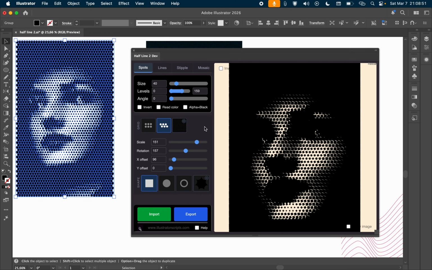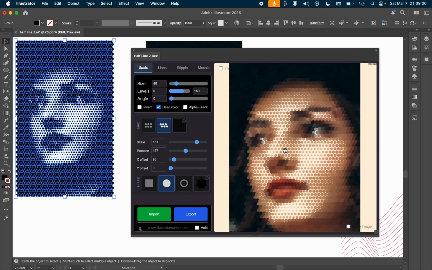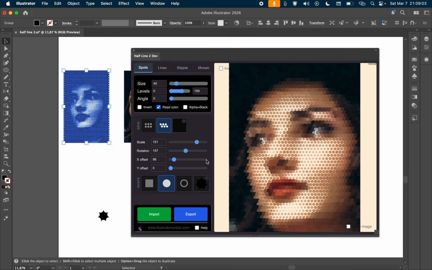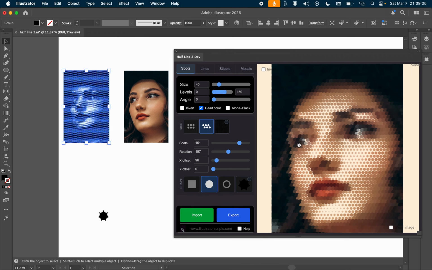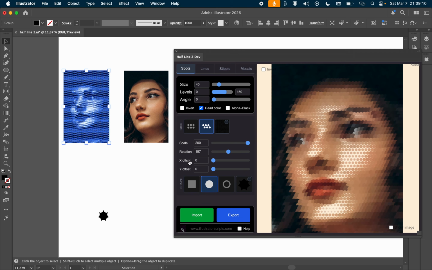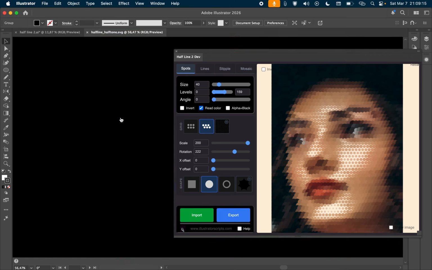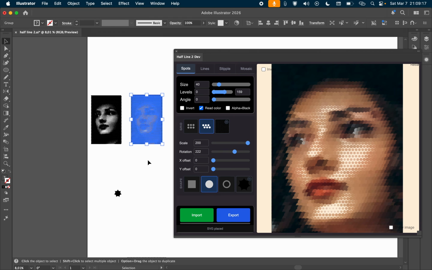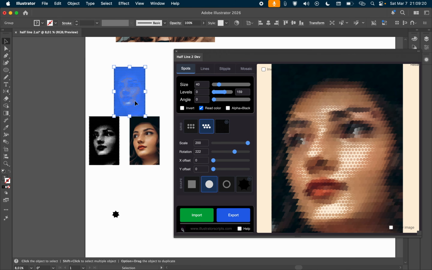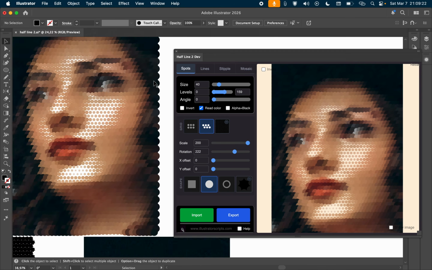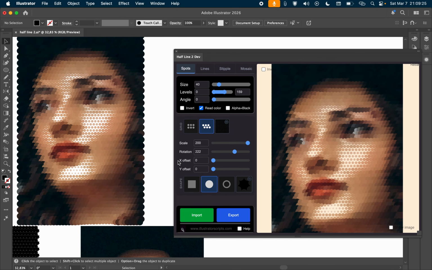This is another interesting and new feature where you can read the underlying color of the image. So let's try it. As you see, it reads the color of the image, and each dot gets that color applied. So let's try to export, and you can play around with it and get interesting artwork. Okay, now let's move forward.